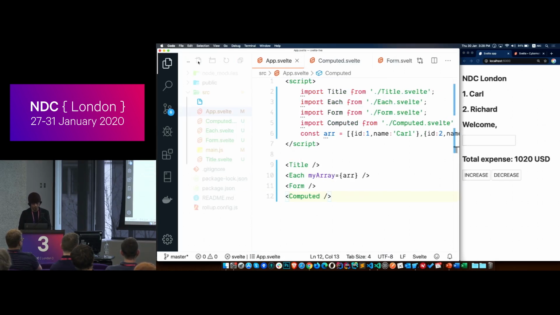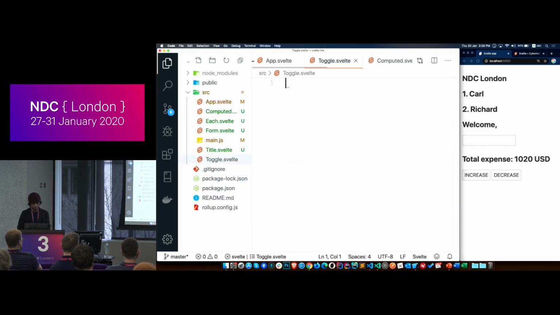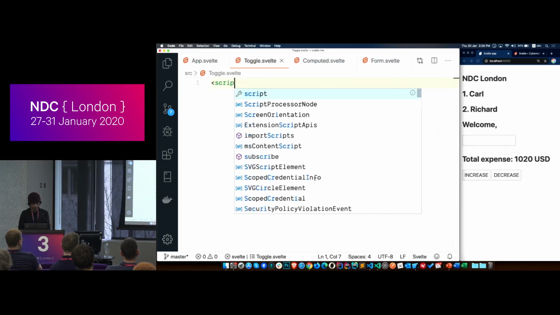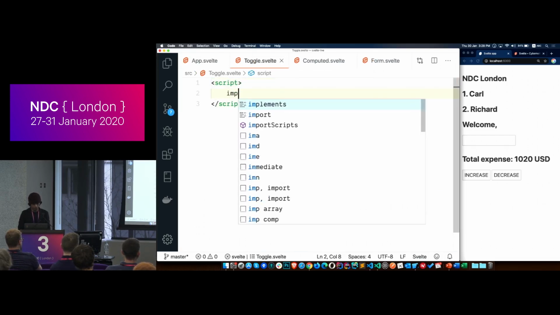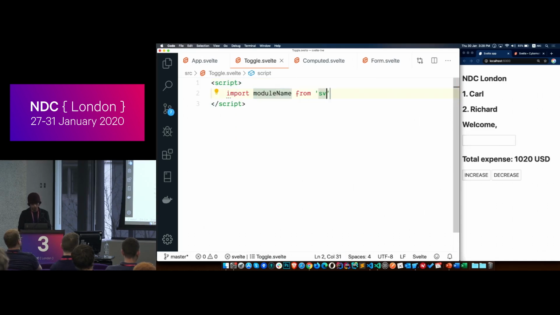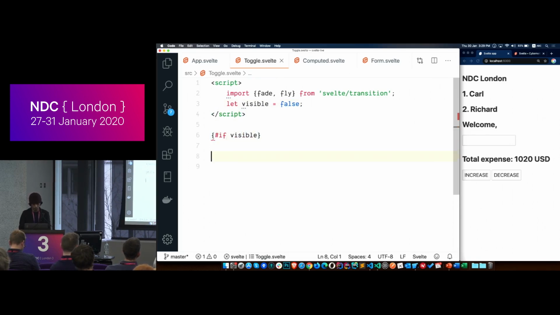Maybe transition. So let's create another component. We would need to bring in Svelte transition, and then fade and then fly. Yep. What else? We also need something here. Say a visible variable, false, and then it tells, if this is true, show this.